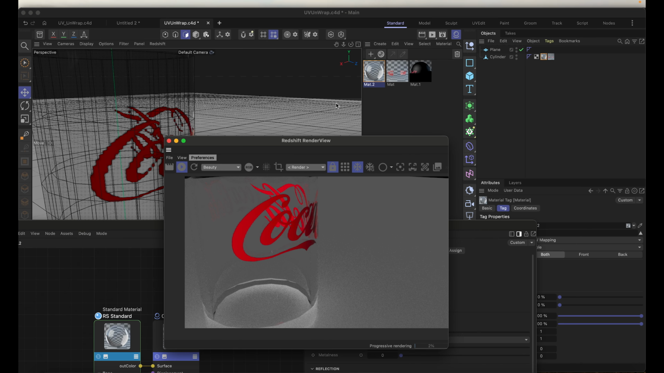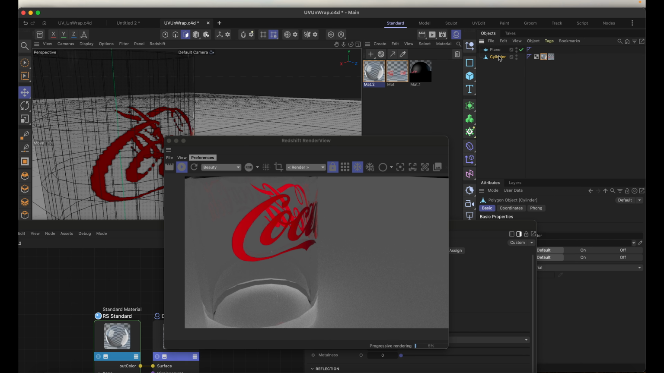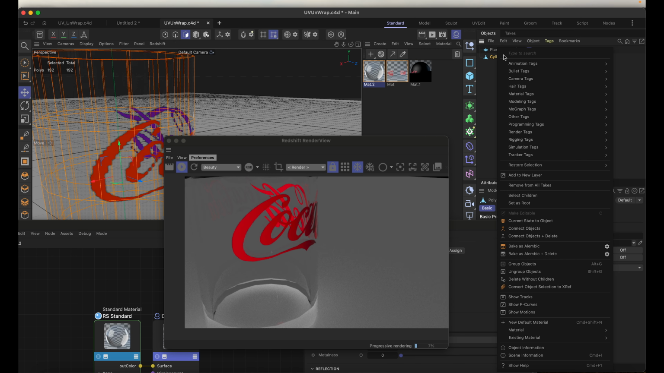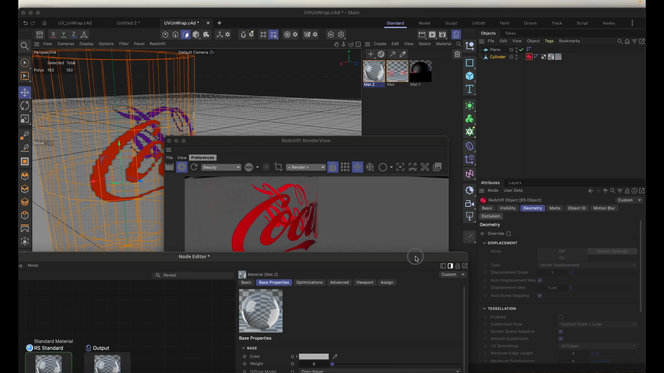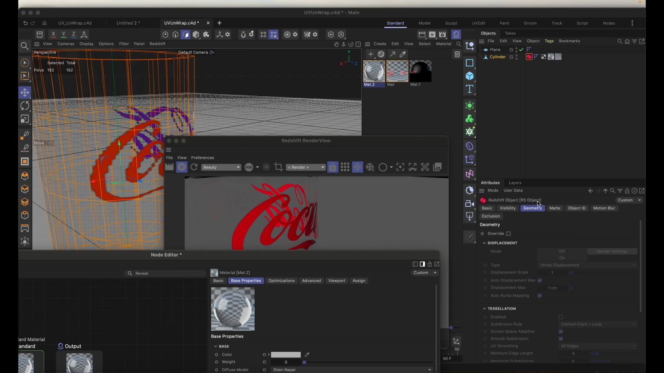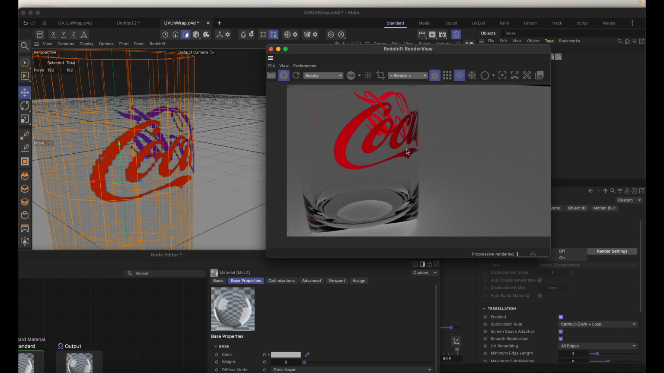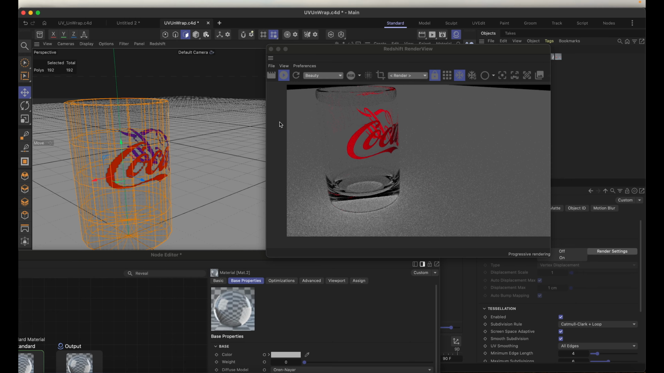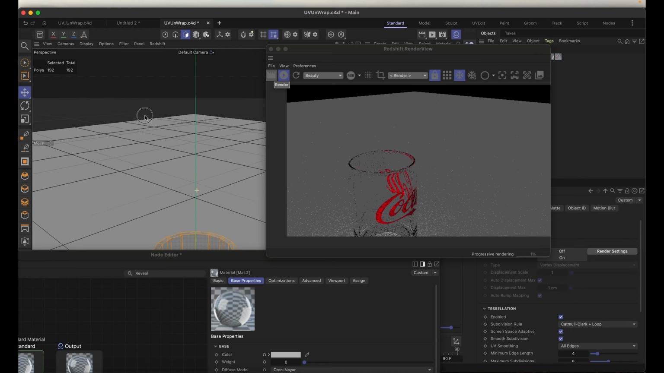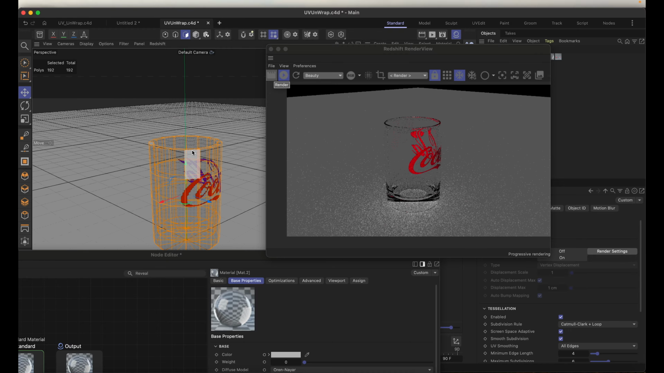One of the things you can do in Redshift is you can right click on any object. You can go down to render tags. You can say RS object, and then you can select the geometry tab here and check mark override and check mark enable tessellation. And just with the default settings, I'm going to get a much more convincing, rounded, nice looking result. And that top edge is going to be rolled over a little bit. You know, I could have had more geometry on here, but again, I was trying to keep this simple.